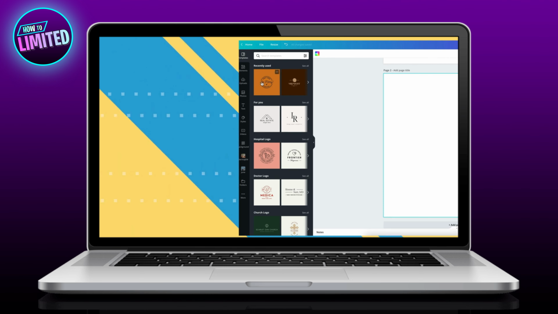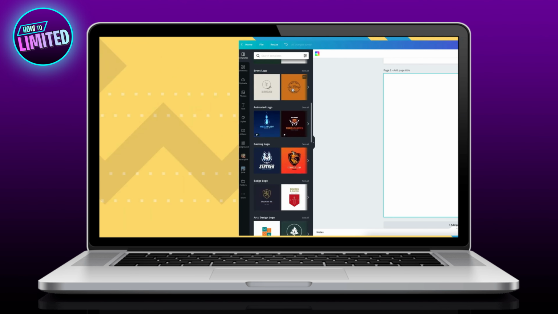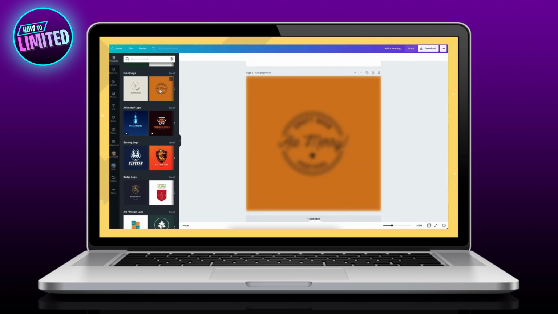Make a mental note of what elements or symbols are most associated with your business. And try adding those elements to your design to see what works.